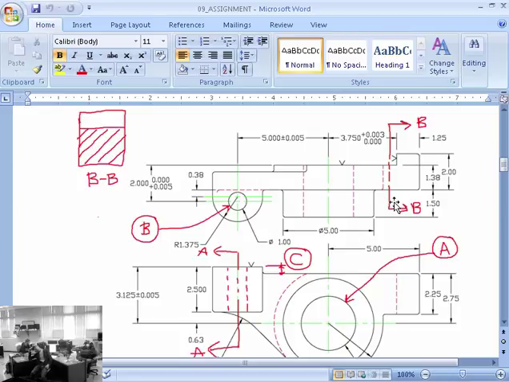Now the next question is the tough part of it. Here's the section view BB. Would you agree this is what it's supposed to represent right over here? So my question is, is that the correct section view or not? What do you think?